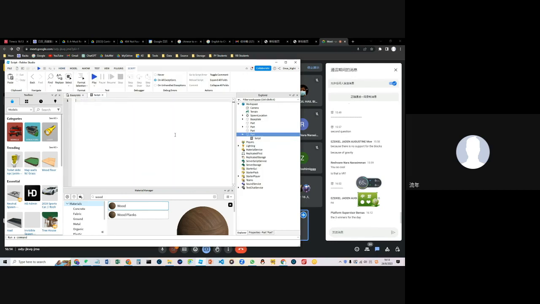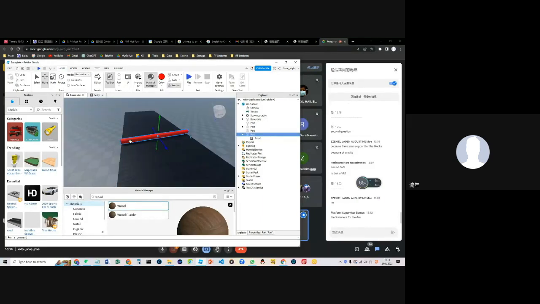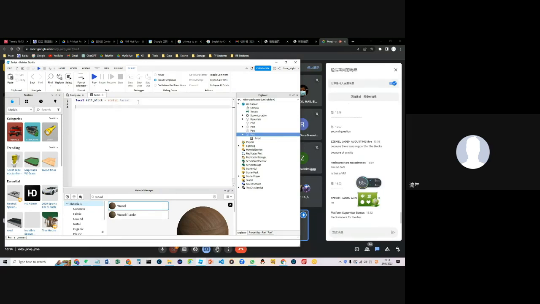Now, the thing we can do is: local killBlock equals script.Parent. Script.Parent means we find this and give it a nickname as killBlock. Next is local function killPlayer, like this. Then we will say killBlock.Touched:Connect(killPlayer). Then, with the object, we will say object.Parent.Humanoid.Health equals 0. So this is the coding for the kill block.